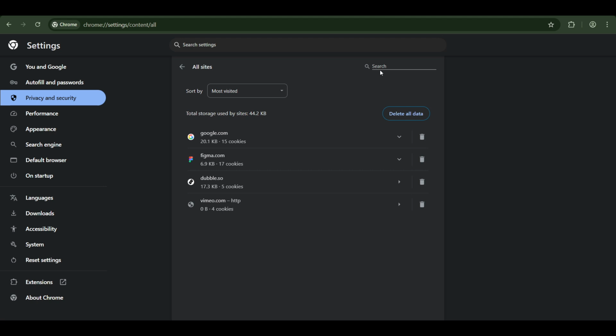Use the search bar at the top and type Figma. You should see entries like figma.com and possibly related subdomains. Filtering this way ensures you don't accidentally delete data for unrelated sites.